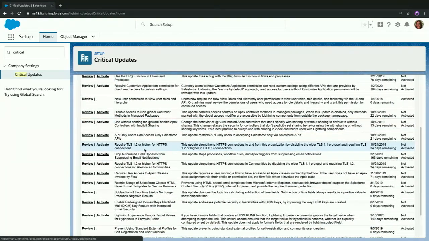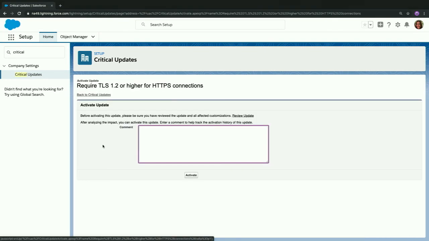And scroll down to find require TLS 1.2 or higher. And then just hit activate. So voila, you're done. You're activated. Super easy. Quickest demo of all time. I probably win an award for that.